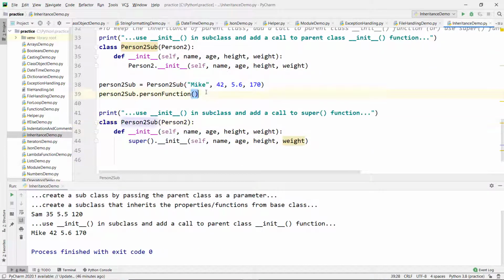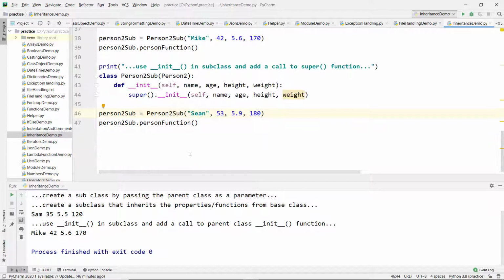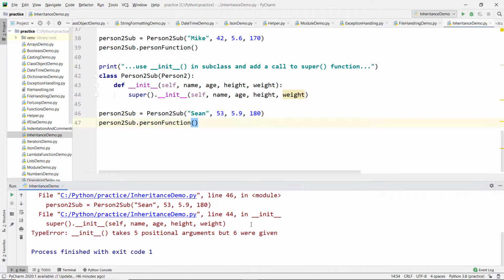Now let's create an object for that class Person2, and this time let's give different values: Sean, age 53, height 5'9", and weight, let's keep 180 pounds. Now let's try to save it and run it. Type error: init takes 5 positional arguments but 6 were given. Line number 44. Oh, we don't have to pass this.